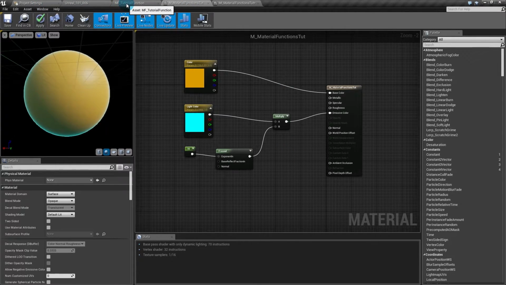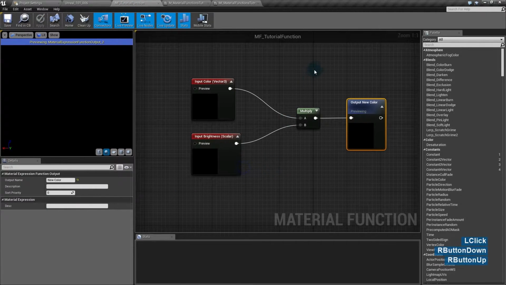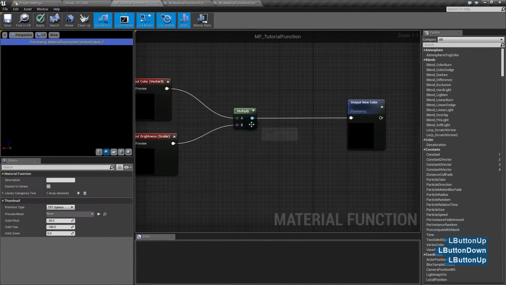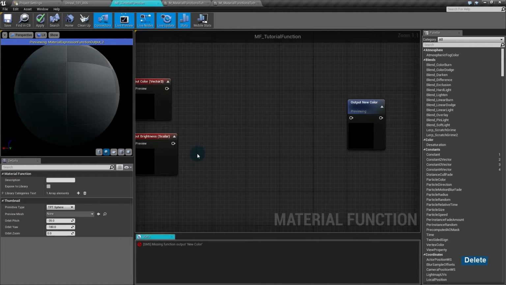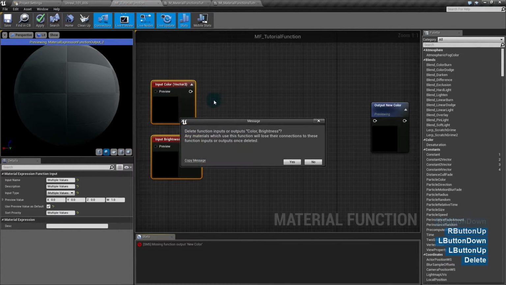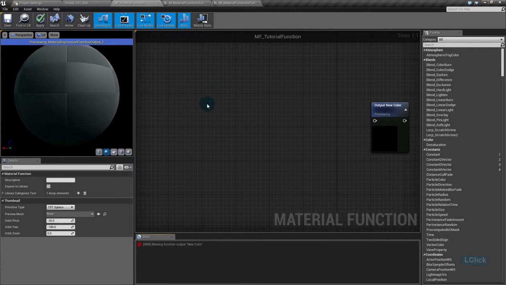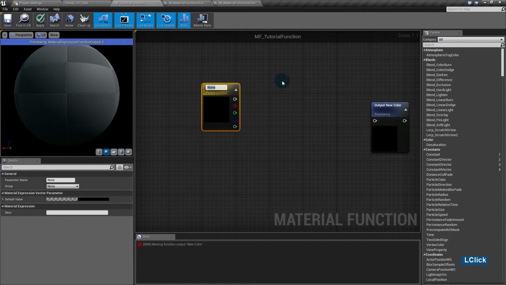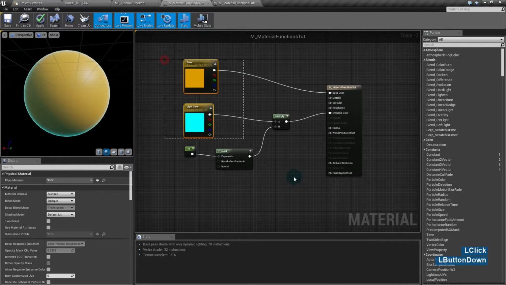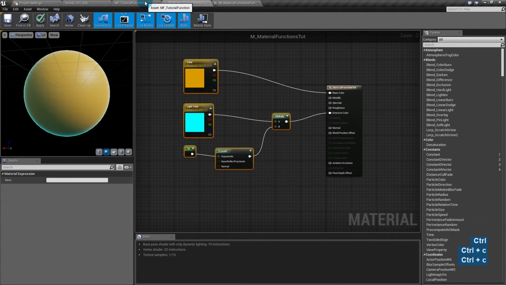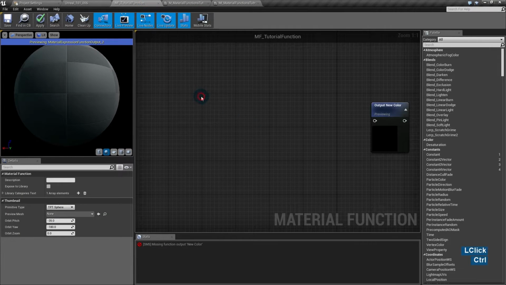I'll change my function here, because honestly this does almost nothing. So I'll create, yes, I want to delete the inputs. I'll create a vector parameter here. If you create parameters inside functions, they will appear in your material like they were created inside the material itself. So I'll create here base color. Actually, you know what? I can copy those inside the function. Control C, emissive and base color. Okay, Control V.